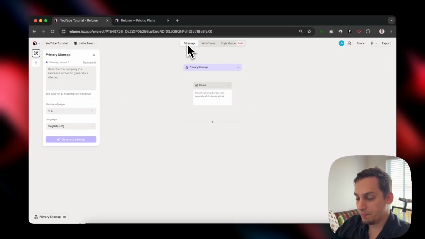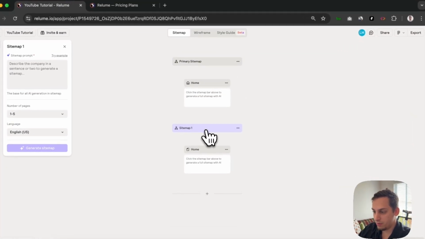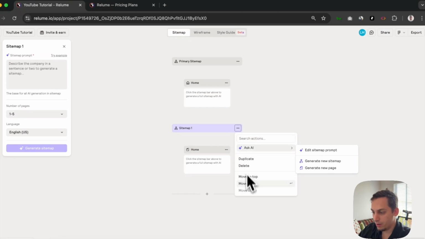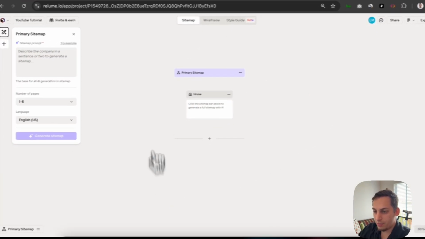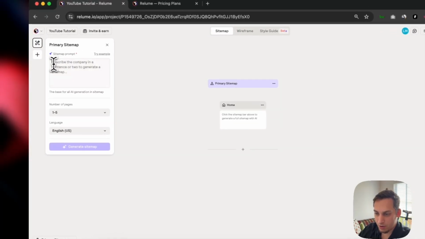So here we have sitemap, and we can create different types of sitemaps. So this is sitemap 1, which we're going to delete for now. We can rename it, we can double click here, but we don't really need that right now. So let's just delete this sitemap. This is the area for the sitemap, and here is where you give your prompt, and here's where you choose the number of pages. In this case, we can only do 1 through 5. We can't do 5 to 10 because we can't export that.